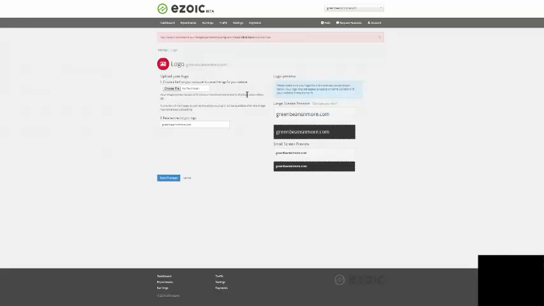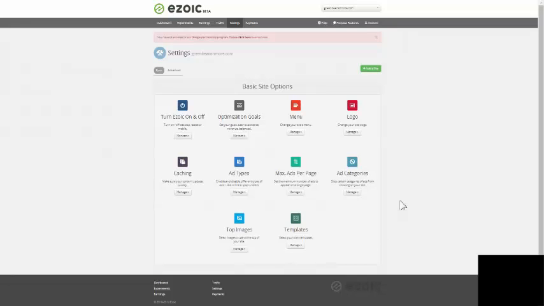Back into settings again, and here's where you manage your logo. So if you want to change your logo, you simply upload a file, and you can adjust the text as well. Generally speaking, once you've done this, unless you want to change your logo, then there's no need to really mess about too much with this setting.